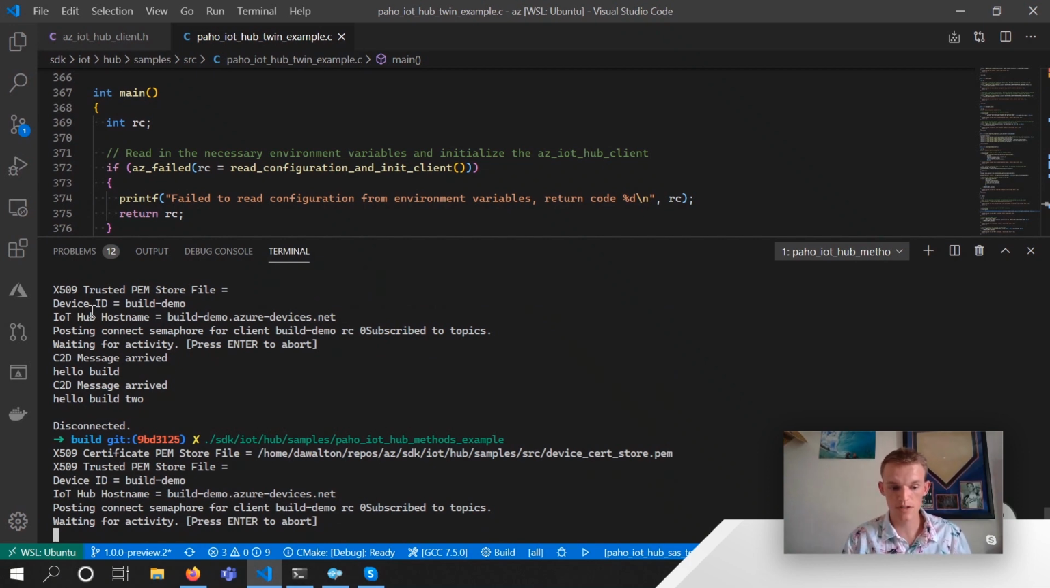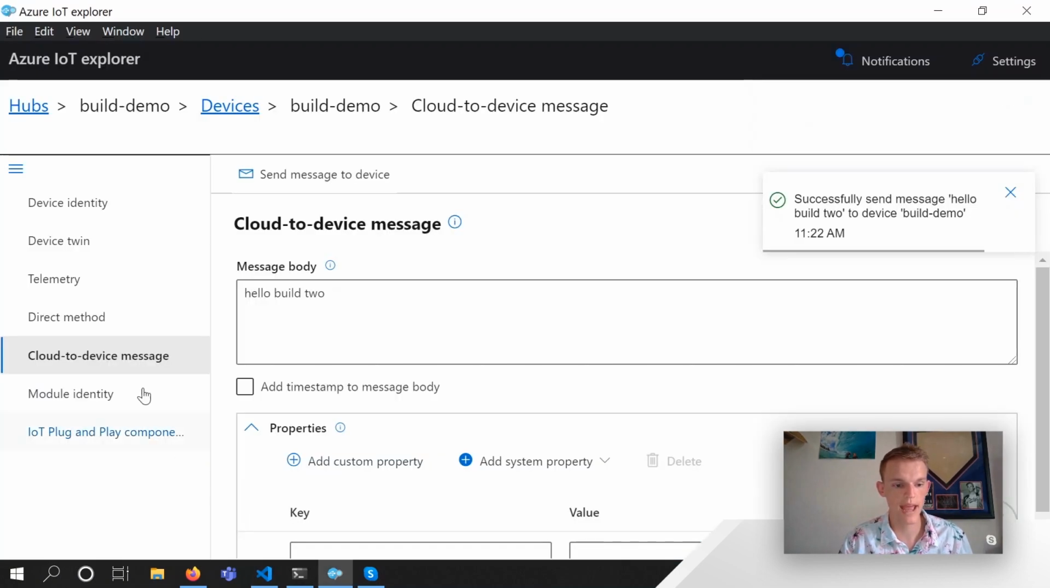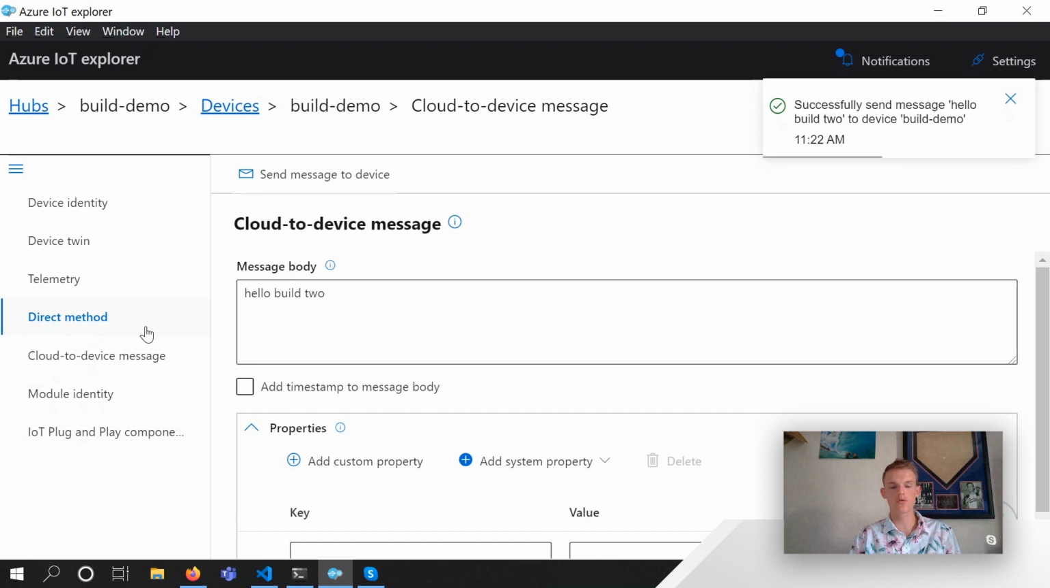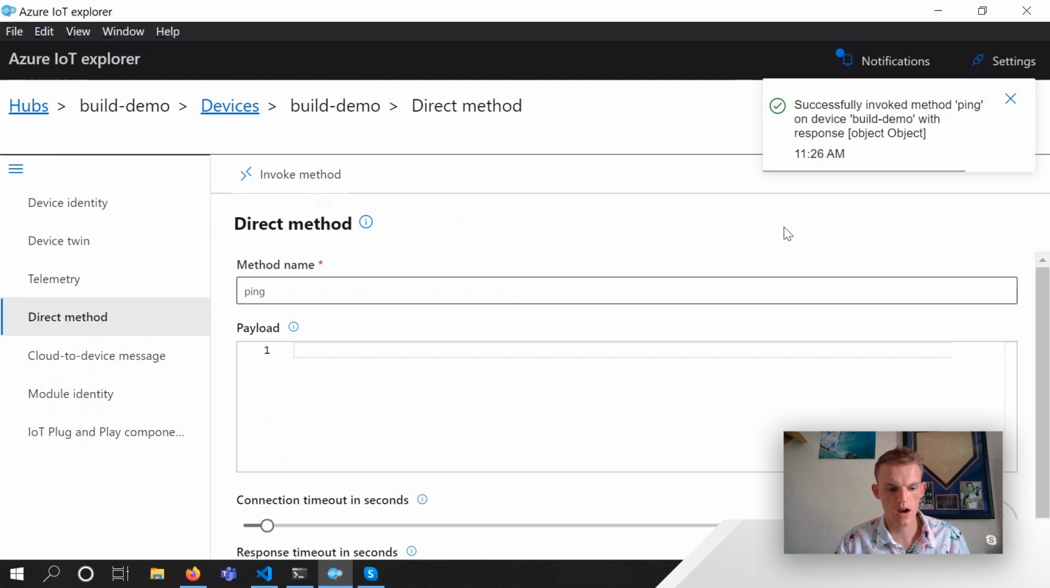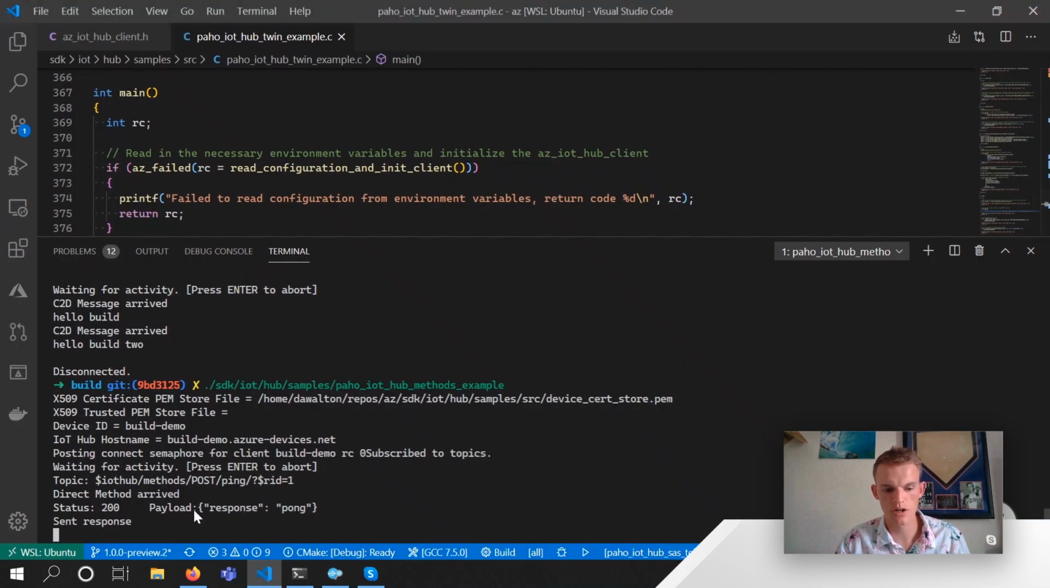So essentially, you have this basically waiting for activity. I'm going to go to the Explorer and go to direct methods, and I'm going to write ping, and I should get a response from the device saying pong with a successful status. So I'm going to go ahead and invoke that. And so right here, direct method arrived, status 200, which means everything is A-OK. And the payload, the response is pong, as it should.